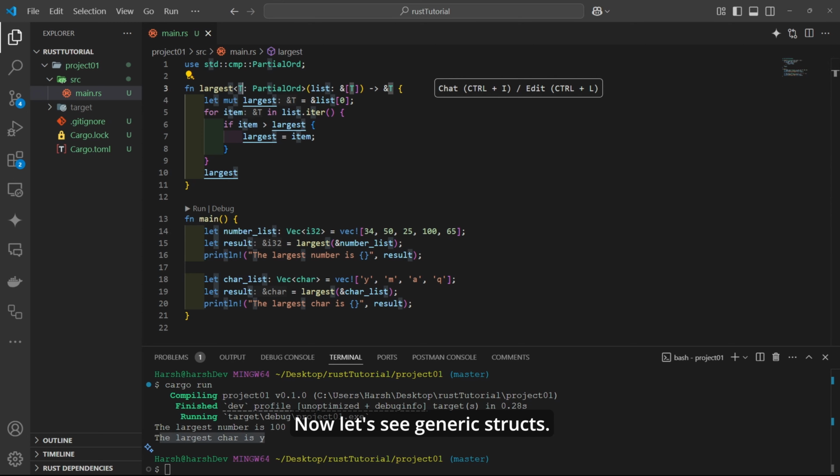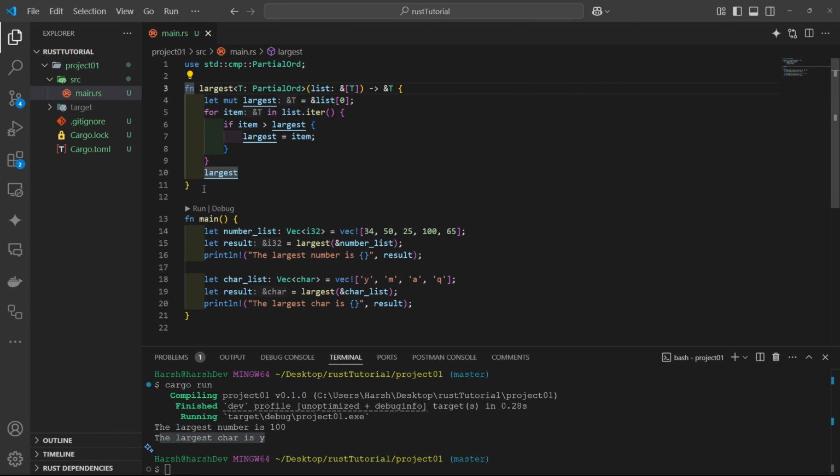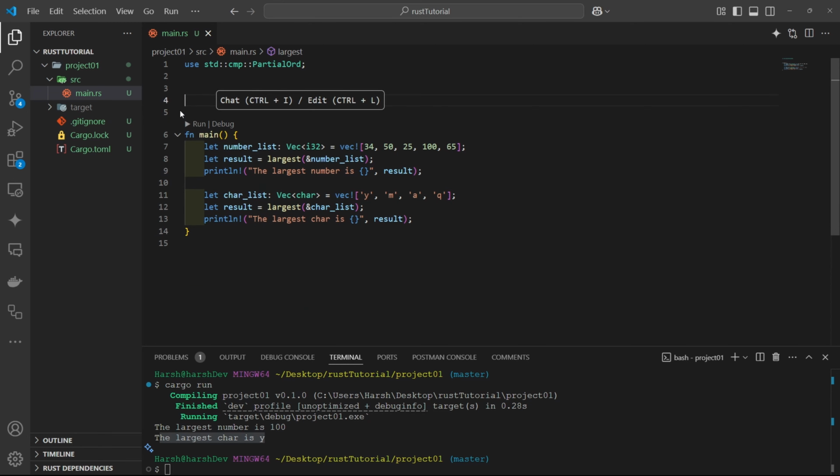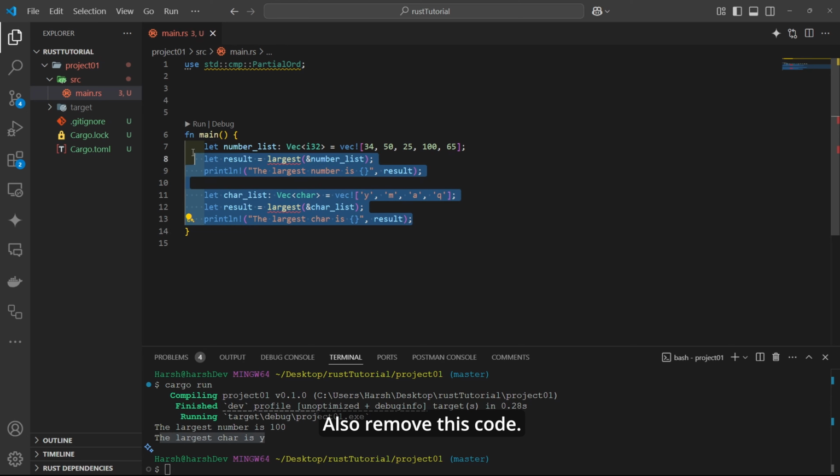Now let's see generic structs. Let's explore generic structs. These allow you to define flexible data structures that work with multiple types. Let's see how. Let me remove this, and also remove this code.